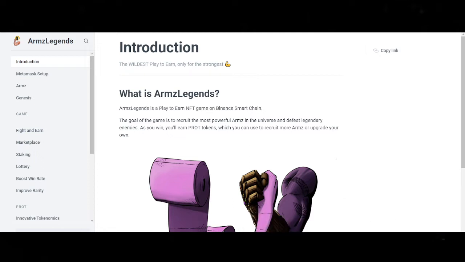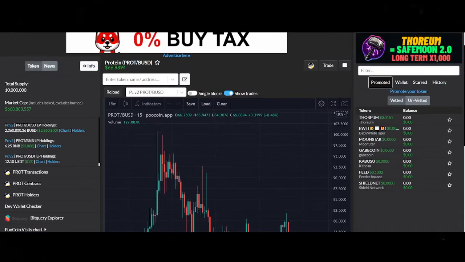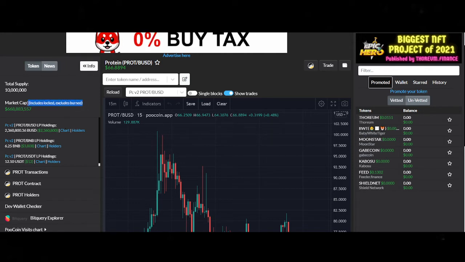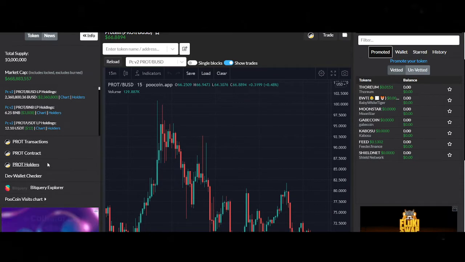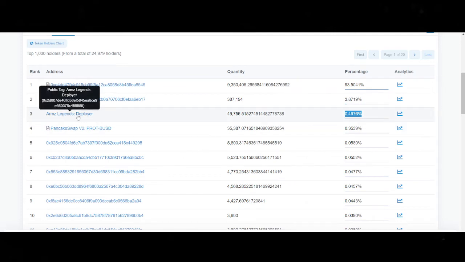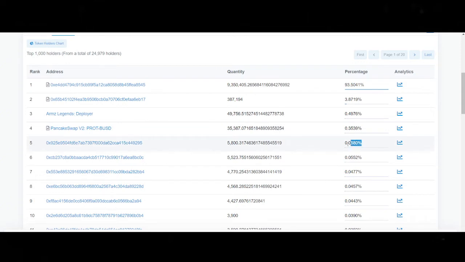Now let's talk about the docs. Maraming naglalabasan dito regarding sa Armz Legends. Inspect muna natin yung token before natin i-tackle yung white paper niya. Dito it says naka-lock. Punta tayo sa mga holders. Ang holder nila is meron si number 1 na 93% yung token holdings niya. Si number 2 naman is 3.87%. Top 5 lang yung kukunin natin. Si number 3, Armz Legends deployer, 0.4976%. At si PancakeSwap 3.5 and si number 5 0.0580.